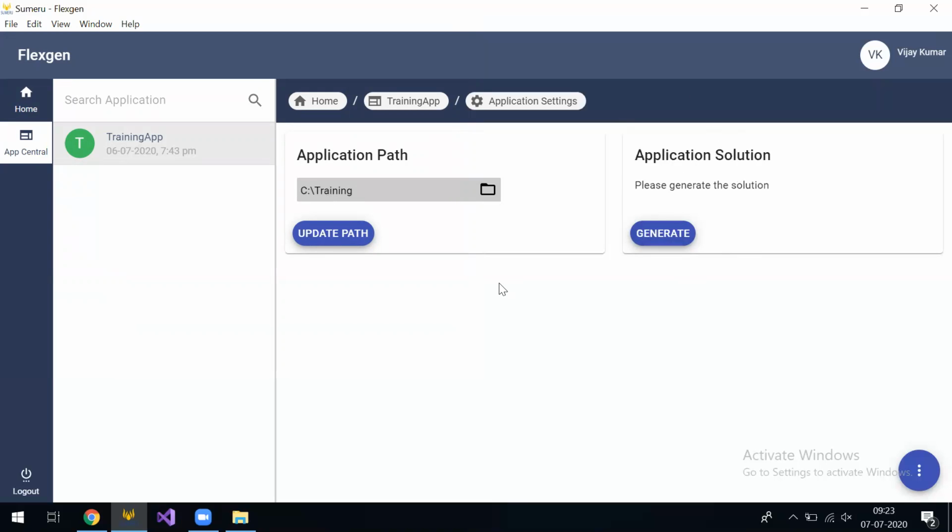Now what is solution? Solution is the initial structure of our code. Before we start any project, we have to create an architecture model of a solution on top of which we'll create our features or our business logic which we build. So that is the solution. So let's go ahead and click on this generate. It's saying it's in process. Let's wait for some time till it generates.